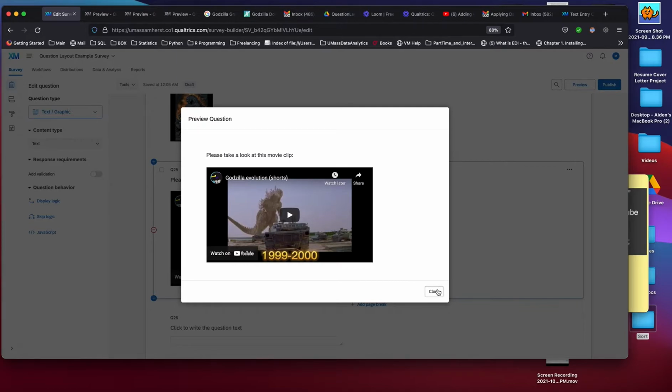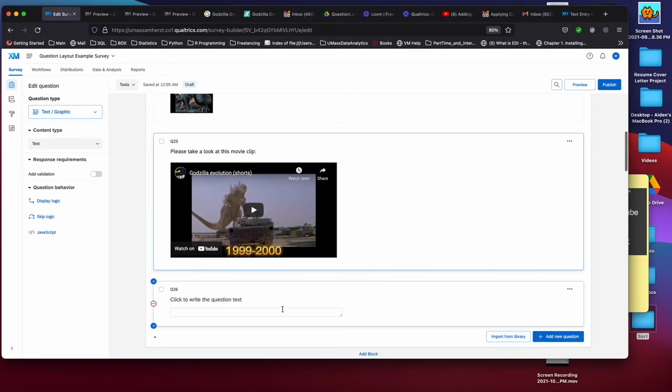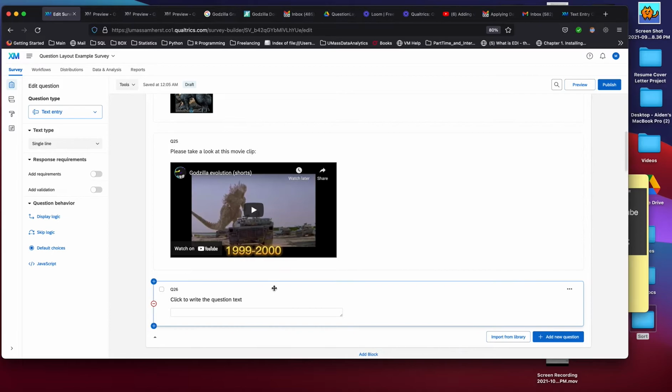So, okay, awesome. And then the next one shows up here in the question type. It's a text entry question. I'm just going to say, what is your favorite movie? Okay. And notice the HTML view tab comes up here.